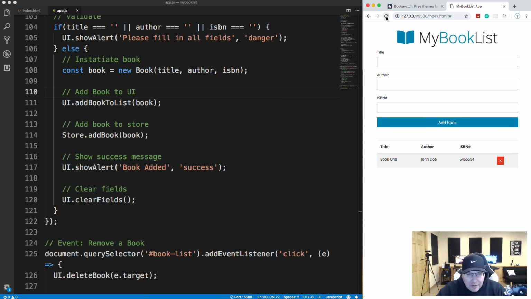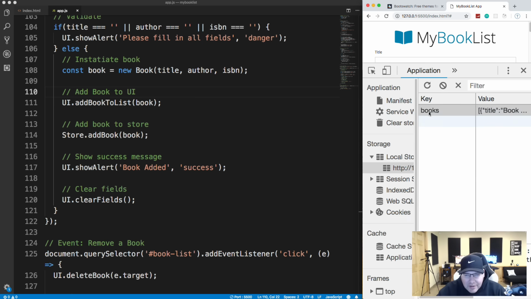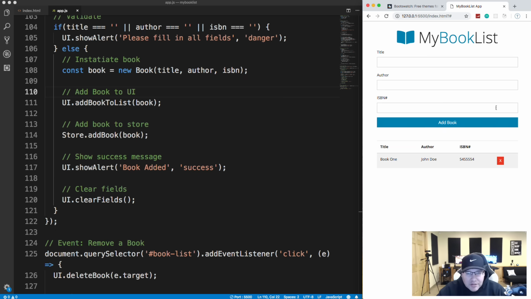Now I can reload and notice that it's not going anywhere because it's actually in local storage. And another way we can test is by opening our console, going to the application tab, and if you go down to local storage and you hit your localhost, you'll see books as the key, and as the value you have just one big string which is formatted as an array of objects. So it's being stored there as a string, and when we pull it out, we're parsing it as JSON and we're dealing with it.